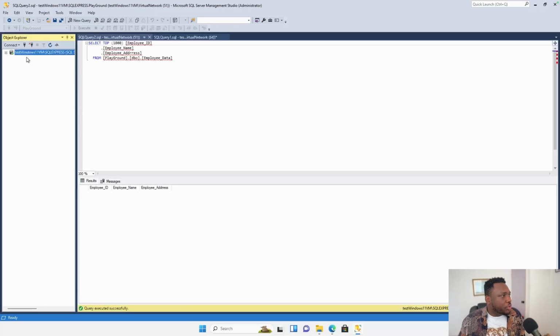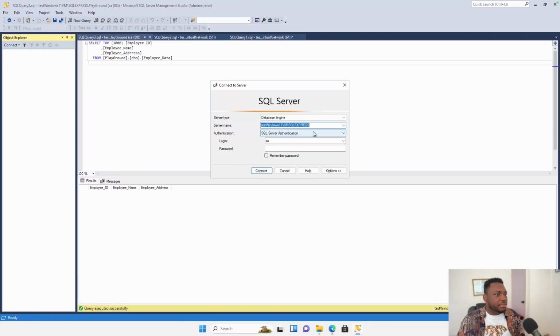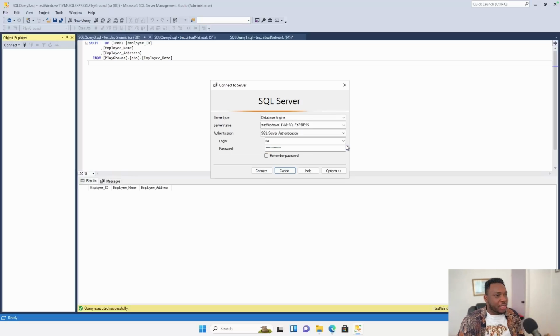So what do we do? Let's disconnect this. Right click and disconnect this connection. I'm going to get an error. And what is the error telling me? The error is trying to tell me that there's something I've not done. And we're going to do it together because these are common errors that we get whenever we try to do that. Let me go back to my Windows authentication.